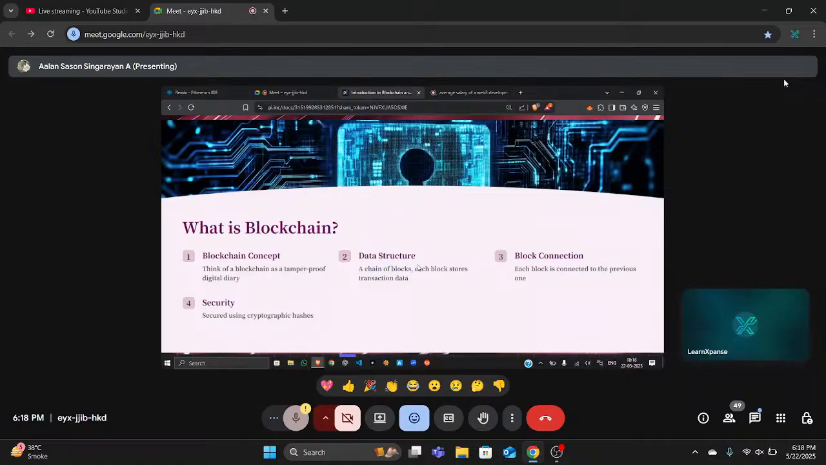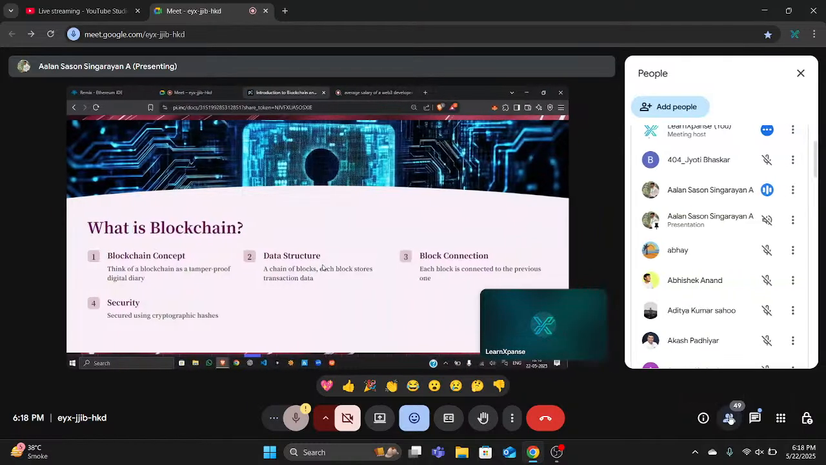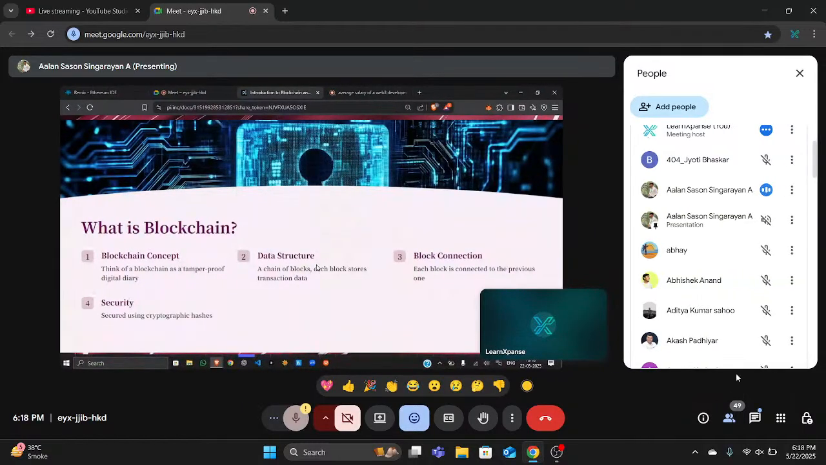So as I said, in structure, we'll be having a chain of blocks. Every transaction will be created as a block, and that block will be chained to the previous blocks. We'll be seeing visual content, and we'll be seeing it practically, so you will understand very well. Just remember, blockchain is a chain of blocks. Those blocks contain transaction details, and each block is connected to the previous one.